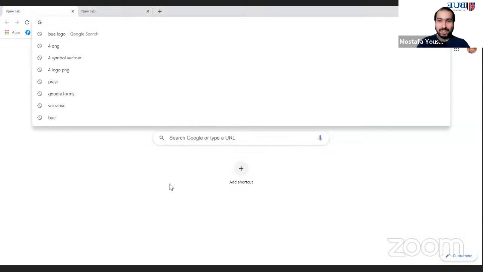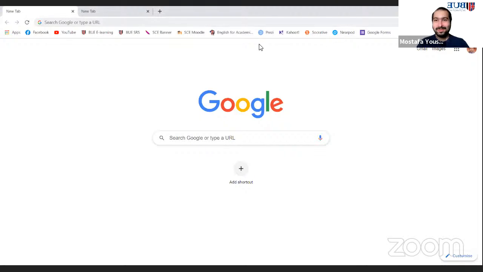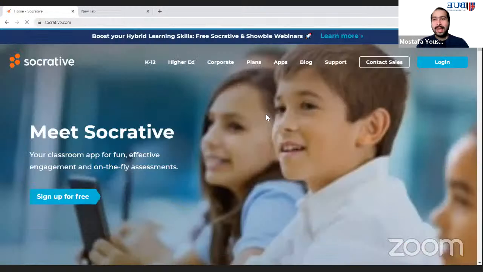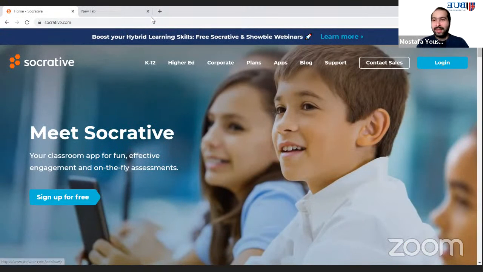All right, so very quickly, let me share my screen again. So tell me if you can see my screen. Yep. All right. So, Socrative, again, is based on the idea of creating a code and sharing it with your students. So you can just log in here.